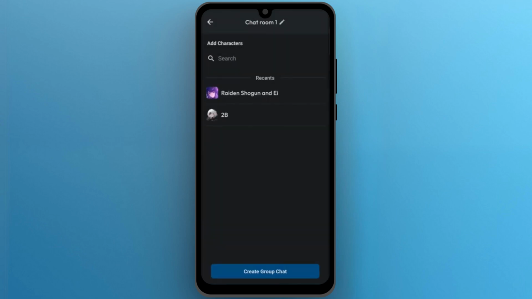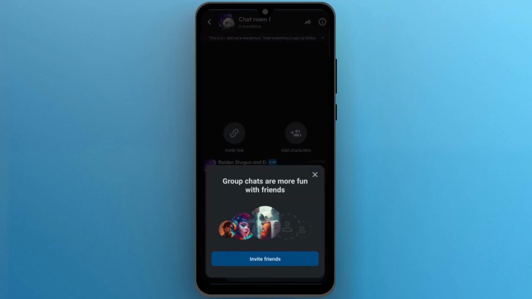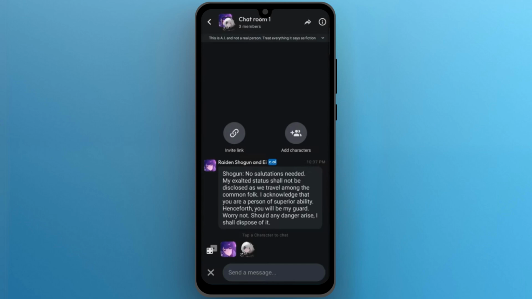You need at least one character to create a room, but two or more are required for interacting amongst characters. So let me just select here the first and second. And now you can search for more characters. Click on create group chat and that's it. Now the group chat has been created.